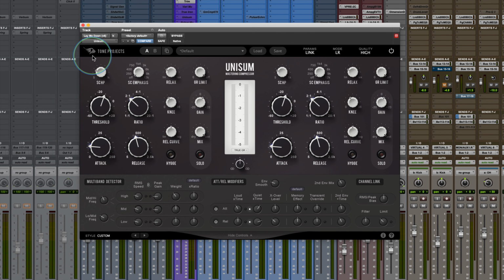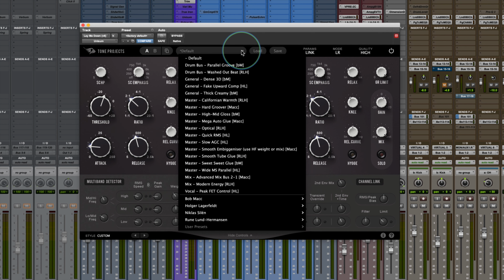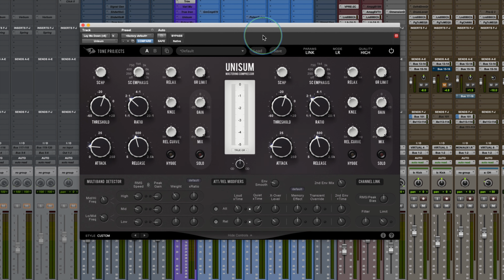Let's start quickly with the menu bar up at the top here. We have a little A/B for doing comparison, one that copies settings from one side to the other. There's a preset menu here, so you have some presets from different people. This is put together and developed all by mastering engineers, people who do really high-end work. So the detail on this is really spectacular.